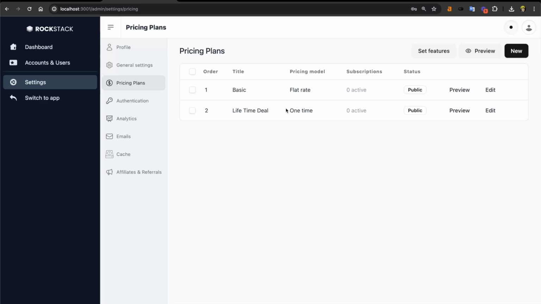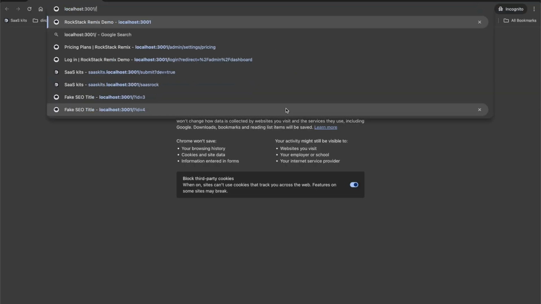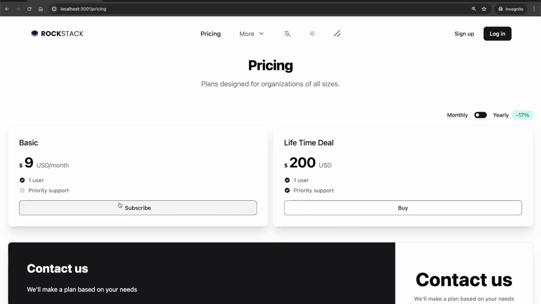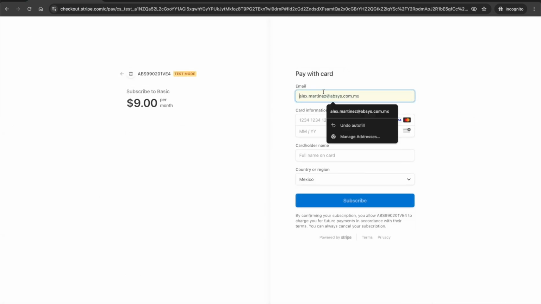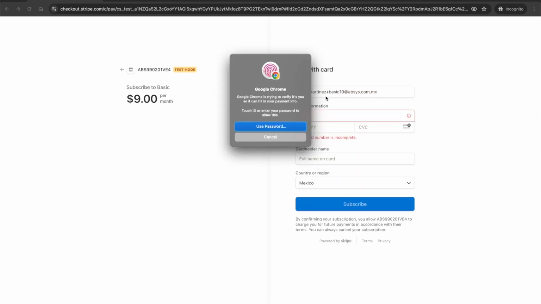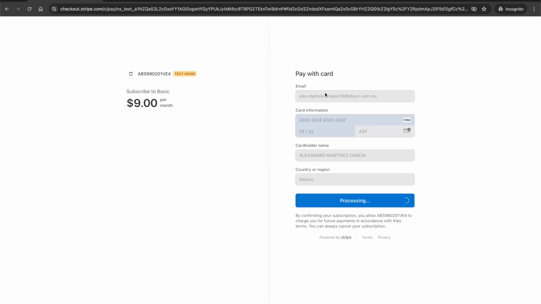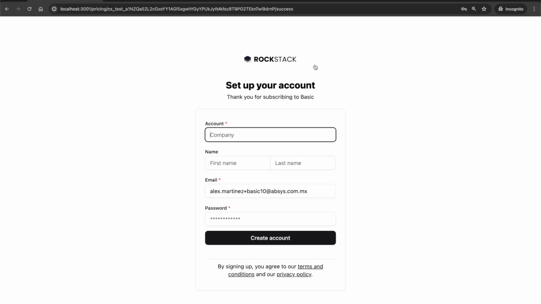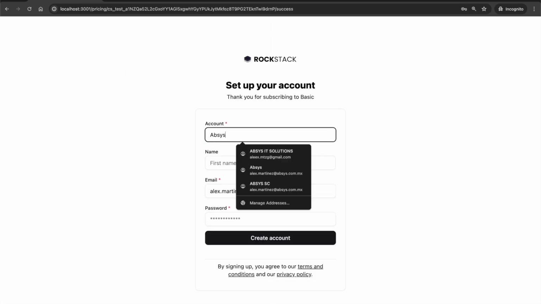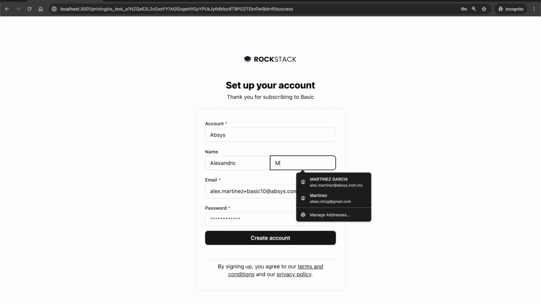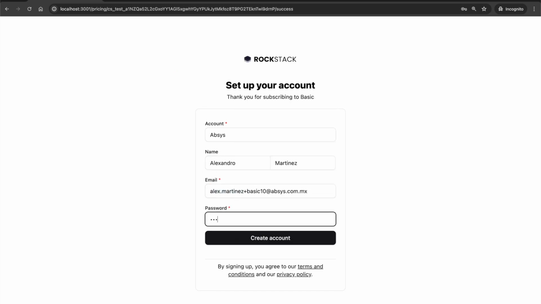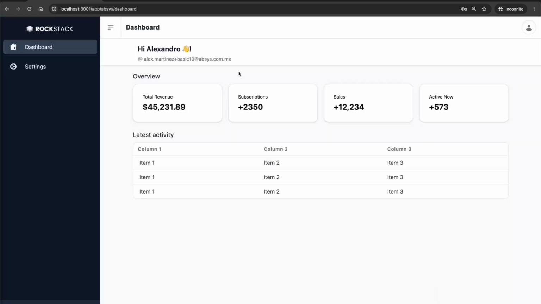Now, to test this, I'm gonna open an incognito tab and go to pricing. So I can subscribe to this basic plan and create my user here. I'm gonna use basic number 10 and the Stripe testing card. And this will prompt me to create the account to confirm my account name, my name, and my email and password. So we now have access to our application.